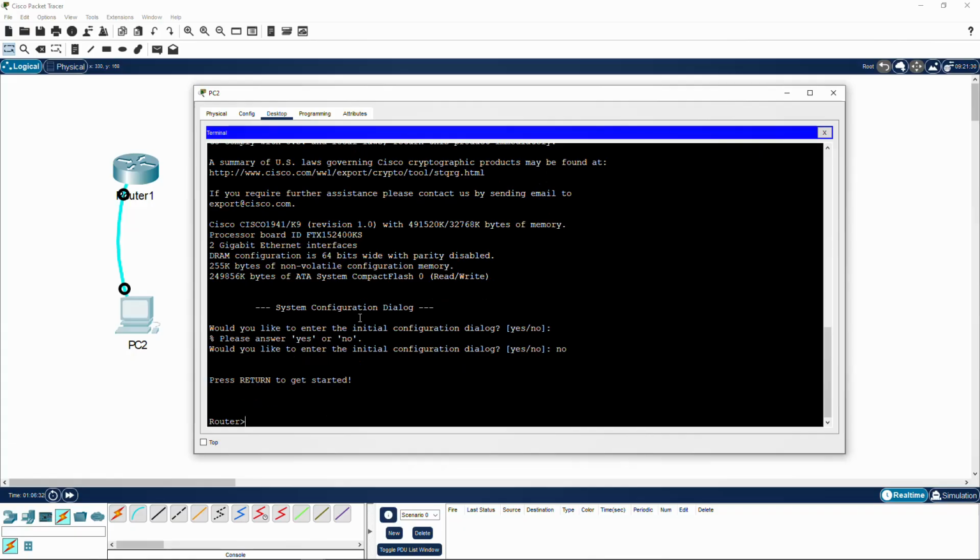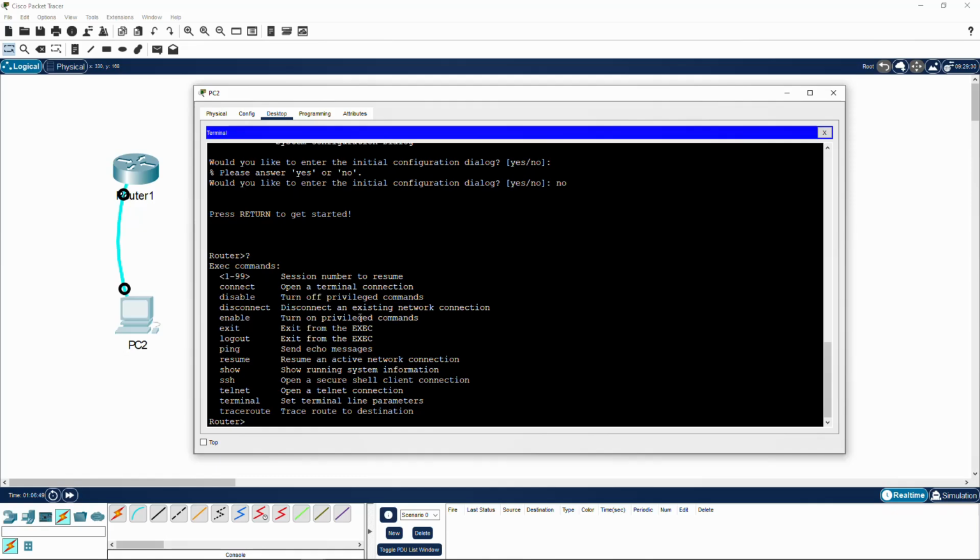So now we're in user mode. This is user mode. So that greater than sign that you see there, that's known as user mode. Okay. So when you're in user mode, you could only do limited commands. And if you hit the question mark, I'll show you only the commands you could use in this mode. So these are the only commands you can use in this mode. So this is very limited.